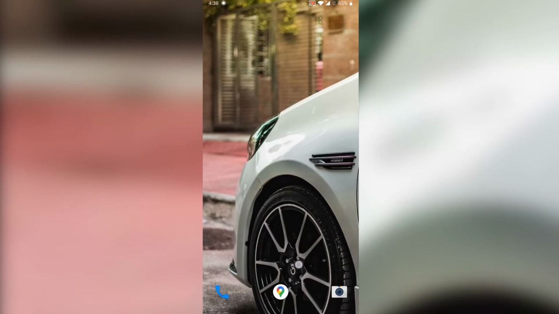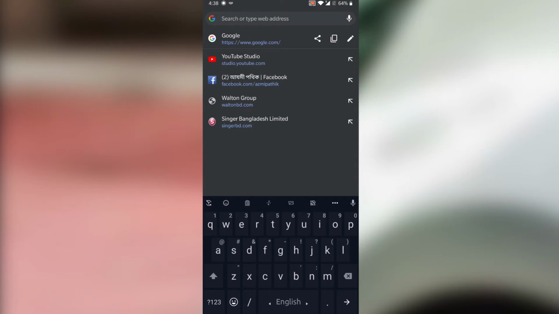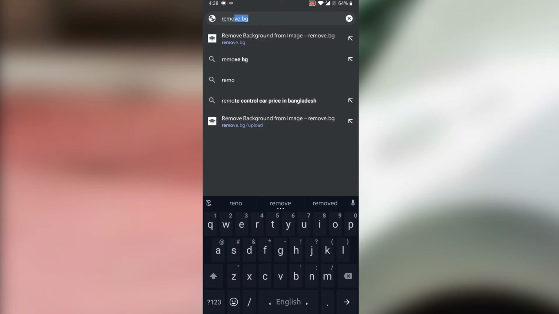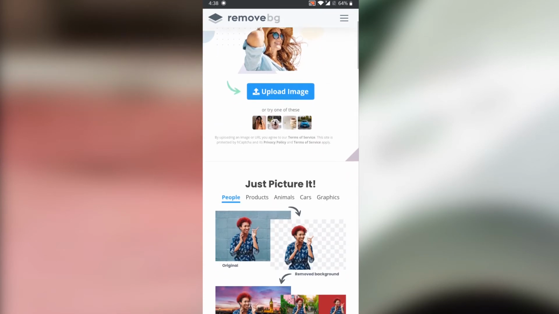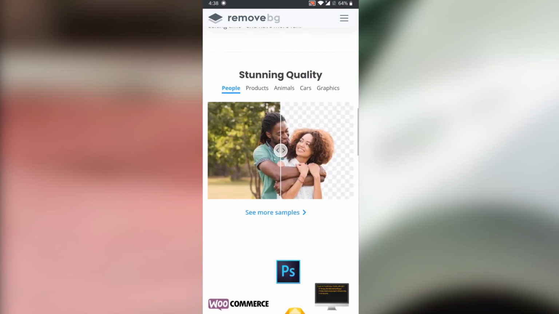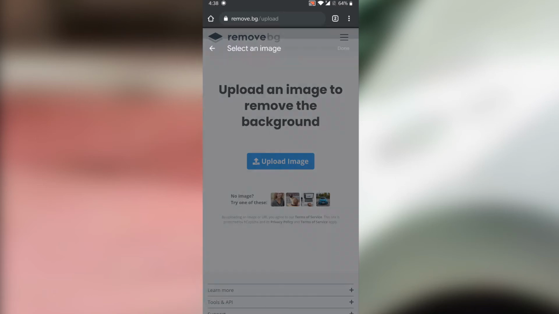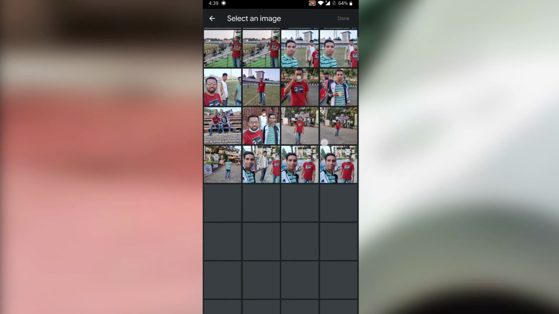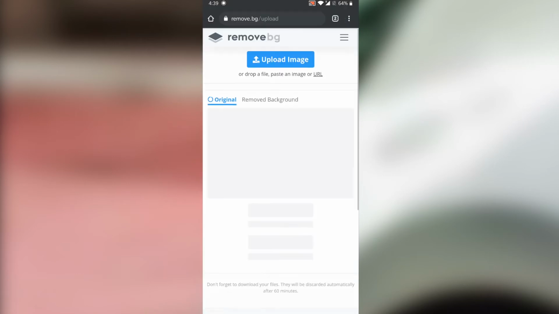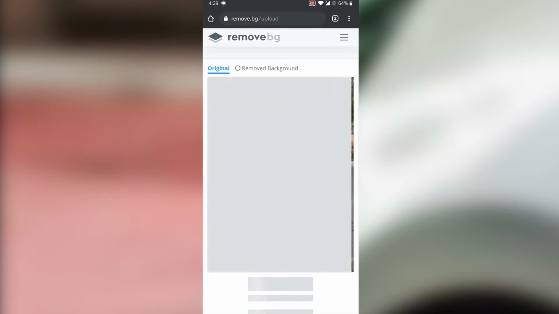So guys, first of all open your browser, then type in the URL, just type remove.bg, then enter. As you can see, the website opens, and it is pretty simple. You don't need to use Photoshop or another photo editor. Just click upload image and select your photo. This shows all of your photos, so I'm selecting one of my photos. As you can see, it's uploading, depending on your internet speed, so it's working.